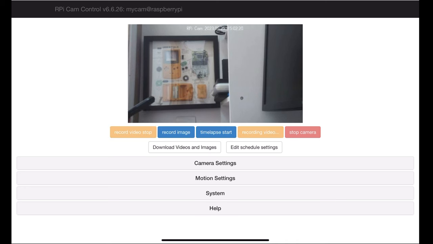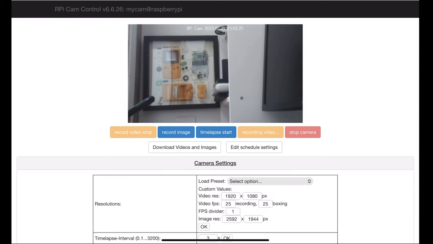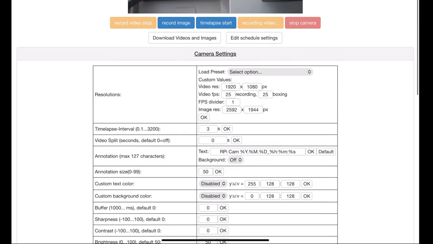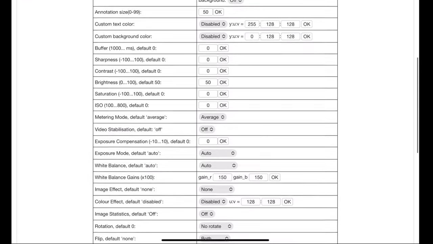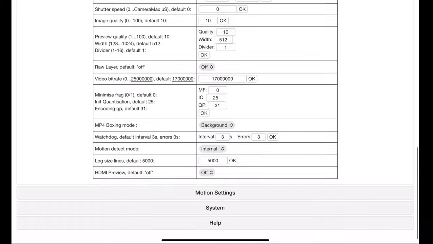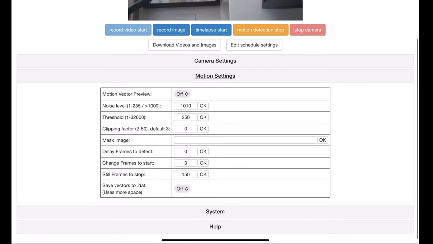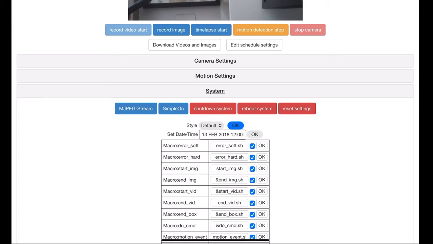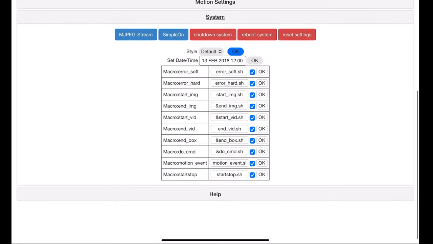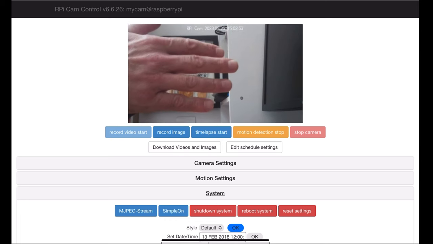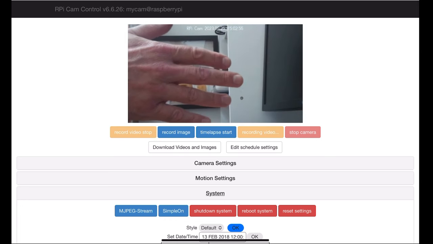So camera settings, that's my iPad you can see in the corner there. Camera settings, 1920 by 1080. Video split. Oh, this is very cool. Look how much information you can change. Motion settings, motion vector preview. And then system, MJPEG stream, simple on, shutdown system, reboot system, reset. Very impressive. Yeah, that's really nice. And it's nice that it's fast as well, and it's very responsive.